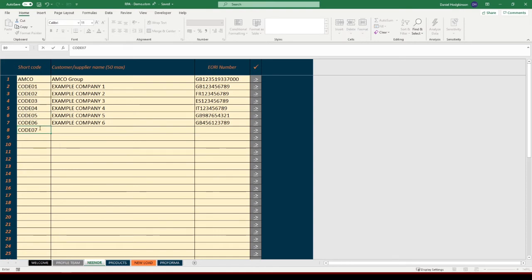This will possibly be something system driven that you already have to uniquely identify each company. You'll need the company name, and most importantly you'll need the EORI number. You will need to make sure that these EORI numbers are validated and they are correct.